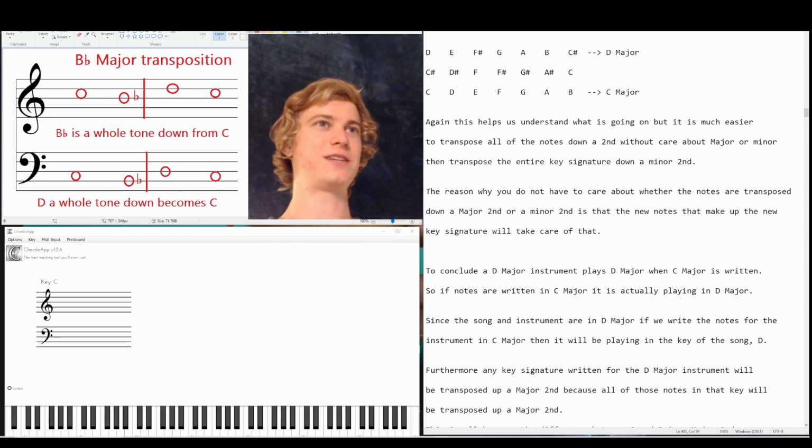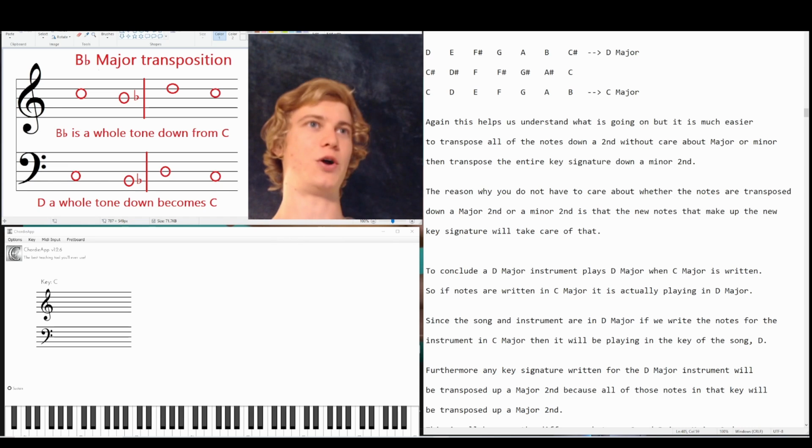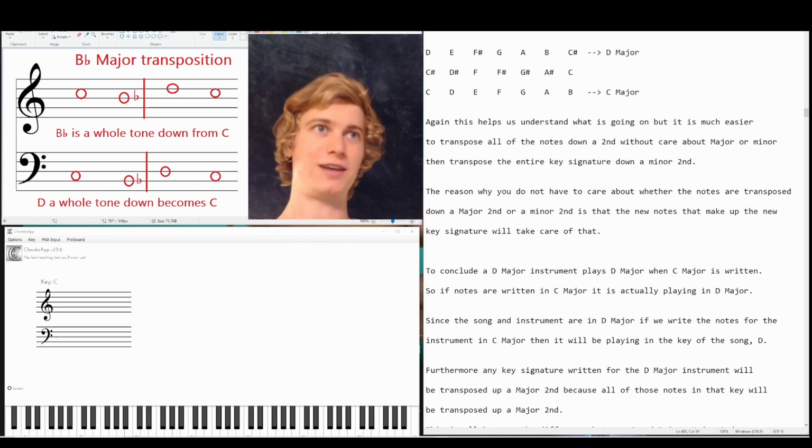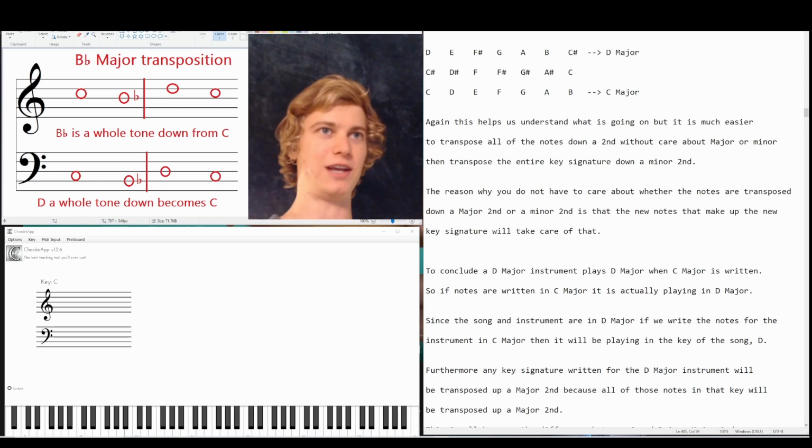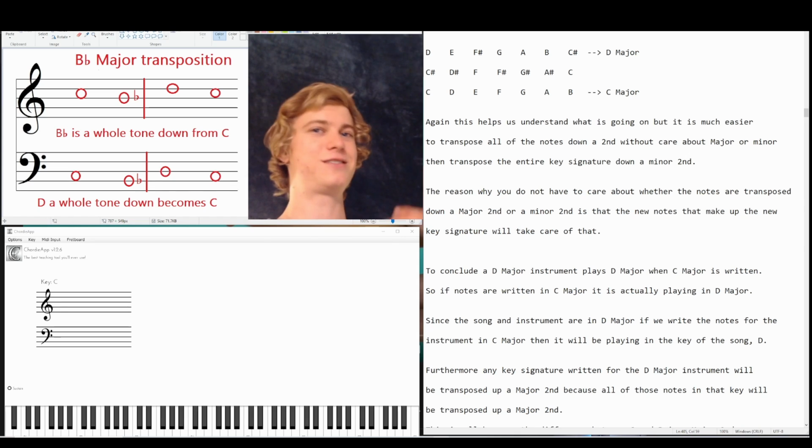So again, this helps us to understand what is going on here, but it is much easier in a real-life scenario to transpose the notes down a second without caring about if it's a major or minor second, and then transposing the entire key signature down a minor second. The reason why you do not have to care about whether the notes are transposed down a major second or a minor second is that the new notes that make up the new key signature will take care of that. And you can try all the tests and trials that you want, you'll see that it makes sense.